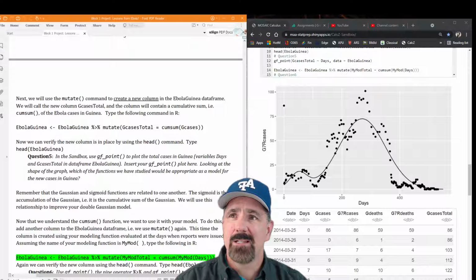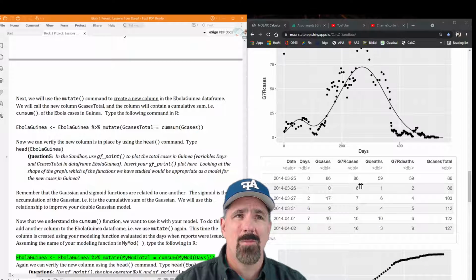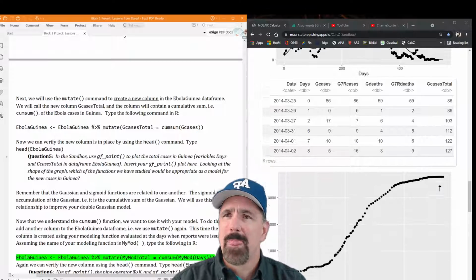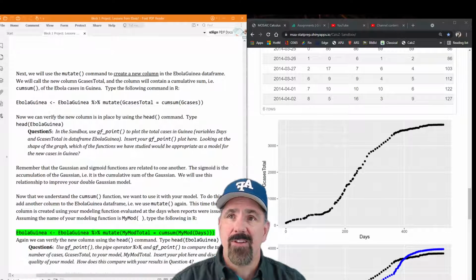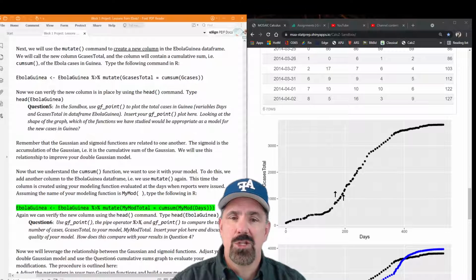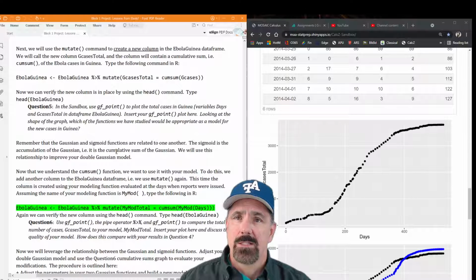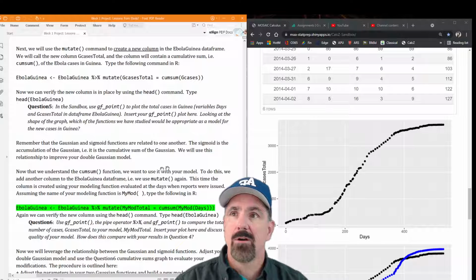First, they'll use the head command to take a look that there has been a new column added. So this is what we have, and you can see the new column over here from the head command is this total number of cases, which is an accumulation. This graph is the answer to question number 5. We want the students to have this cumulative graph here. And then now we get into really the hardest part of the project. We want them to go back to their model and accumulate the data using their model.